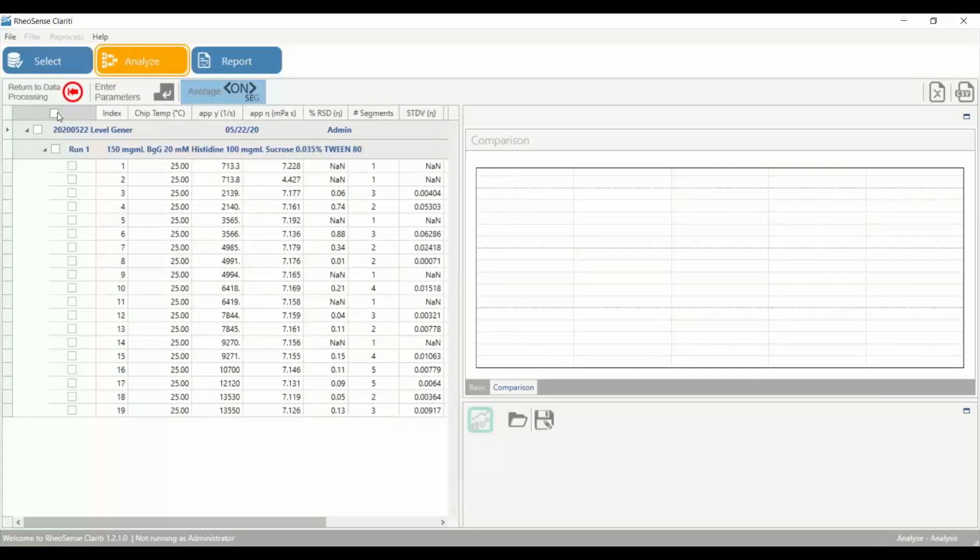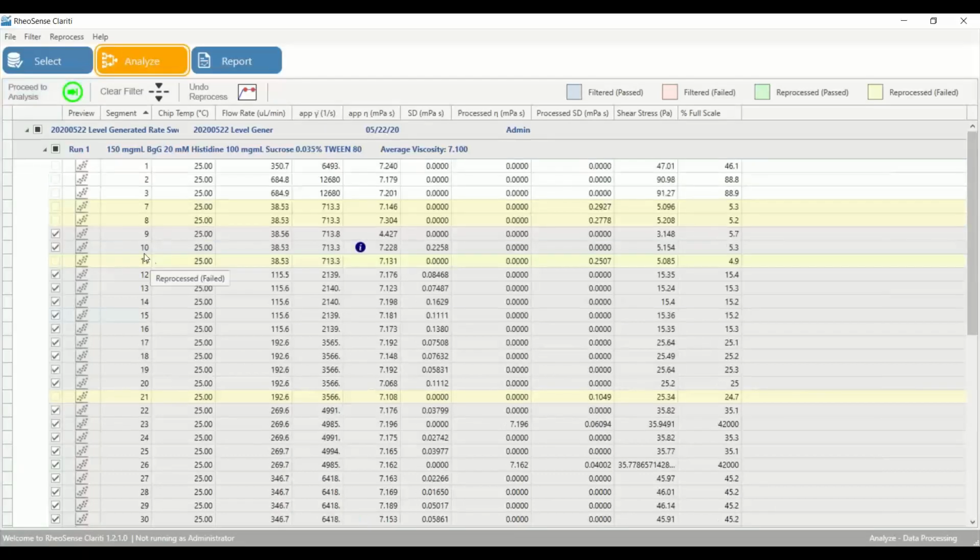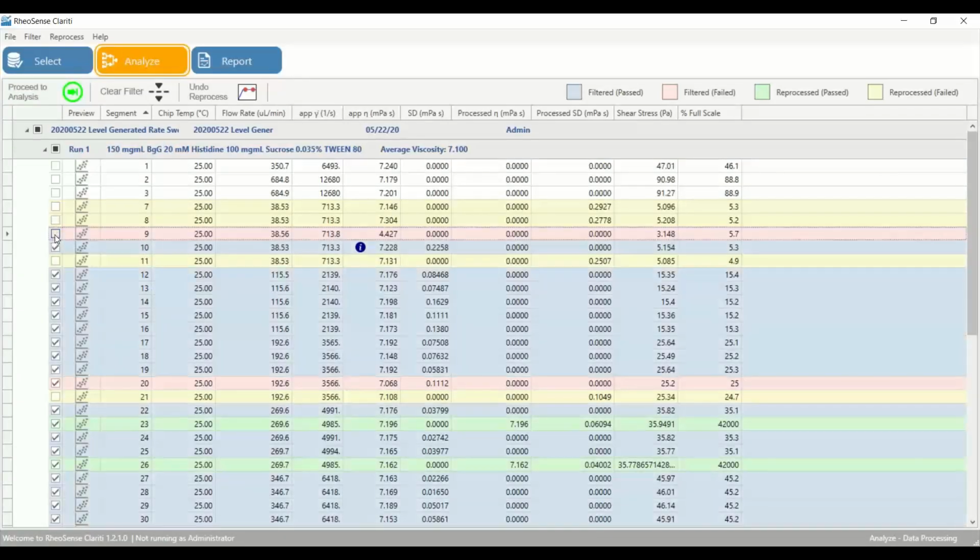And so now here's the analysis tab. It has everything listed here. The different indices, the temperature, the shear rates, the viscosity values, what have you. For some reason, it accepted. I must have clicked the wrong one to accept, but in any case. So what you see here, I'm going to go back and deselect that. I don't want to select that one. I'll select this one.